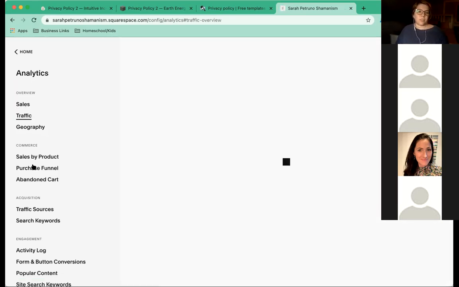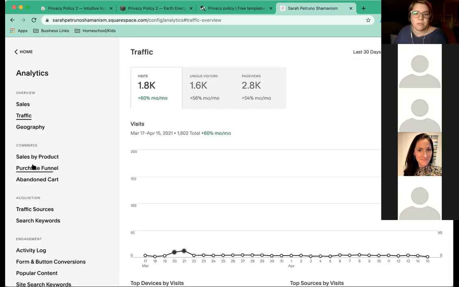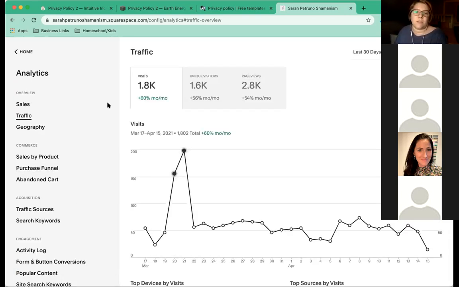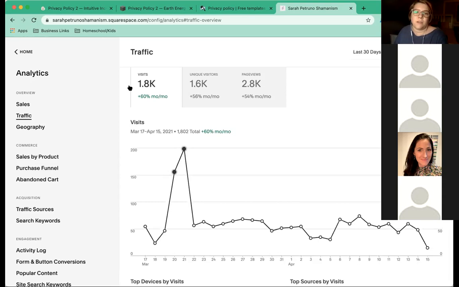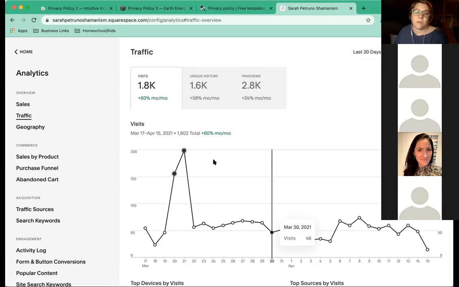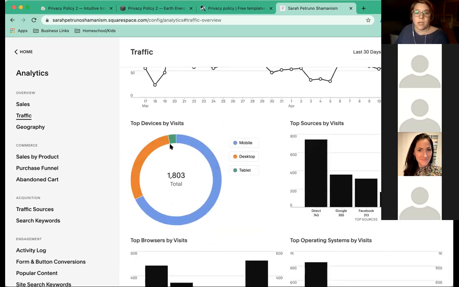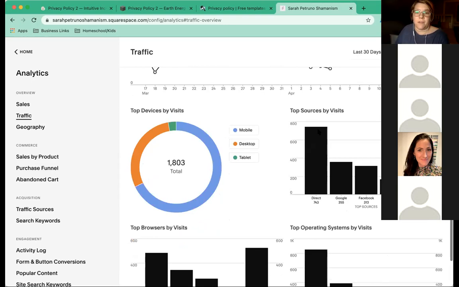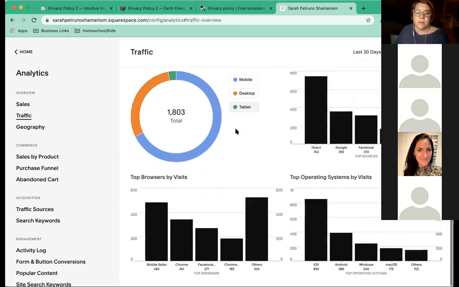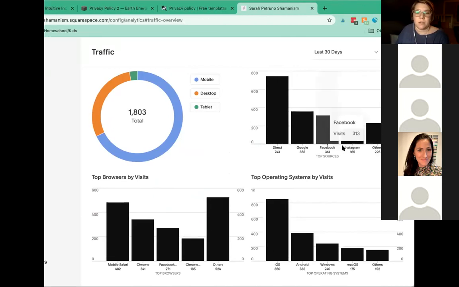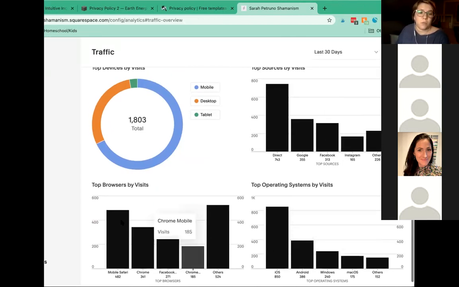It tells you commerce information. I have commerce on this website, even though I don't really use it anymore. But it will tell you, here's my traffic in the last 30 days: 101.8K visitors, 2.8K page views. It will tell you how many views per day, how they visited you, mobile, tablet, desktop, how they found you, Google, Facebook, Instagram, others, top operating systems, and which browsers they were using. It tells you all of this.